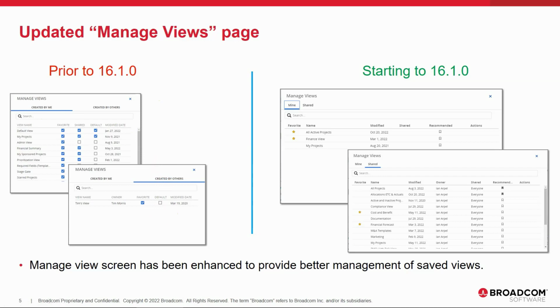Starting 16.1.0, the layout is going to be different. When a user goes to manage views, they will now see two tabs, one called Mine, which will list all the views that the user created. So the user that is logged into the system and has created those views. Second, they will see the Shared tab. The Shared tab will list all the views that are shared. These could be views created by the user, or views created by others and then shared with this user.